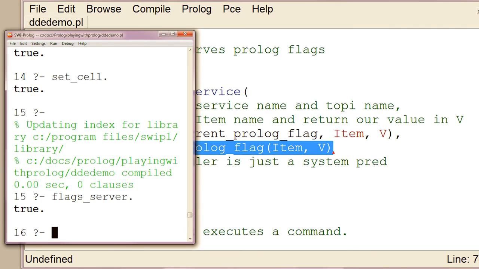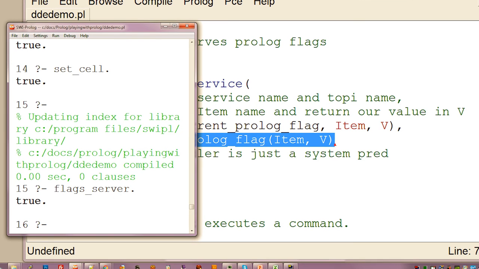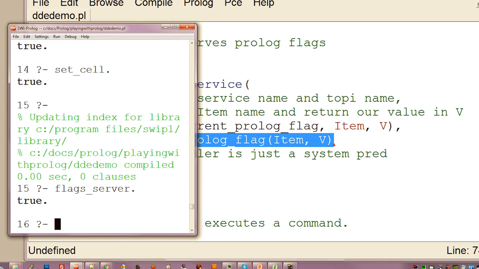So the first argument to DDE register service is always the compound term of arity 3. Oh, I'm glad you brought that up. It can be of arity 2. That's the case for a server that handles commands. And we're not going to get to that in this video, but it's demonstrated in the example files. So let's finish our flag server.